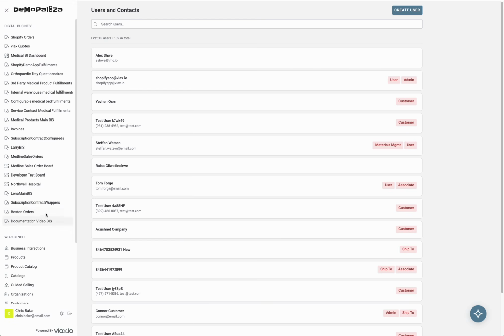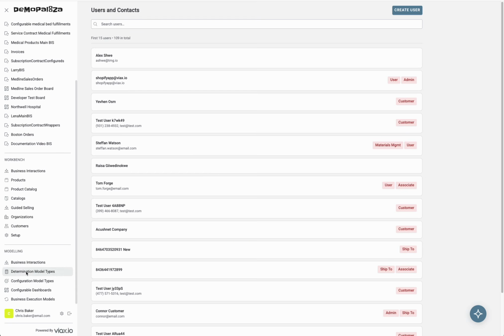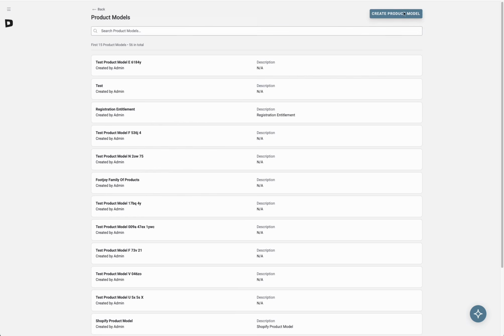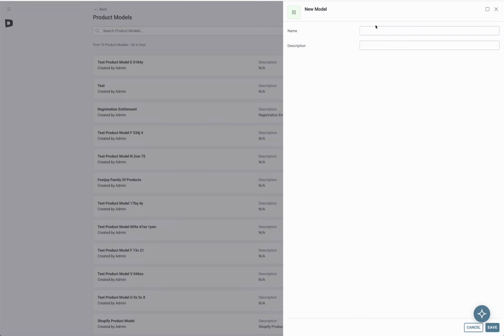So we're going to create a product determination model. Let's go down to our determination model types. We'll be able to see our different types that are available. These are viax's implementations of our generic determination engine. In this case, we're going to be doing product determination, and we're going to create a new product model.